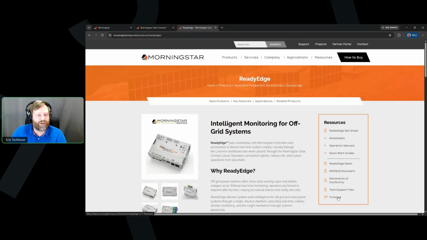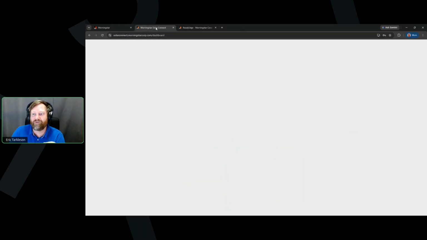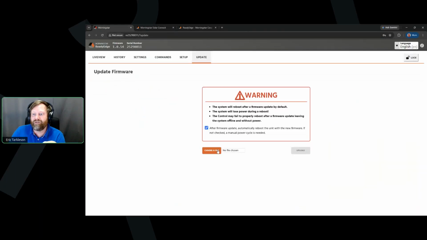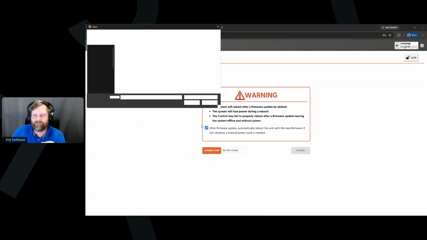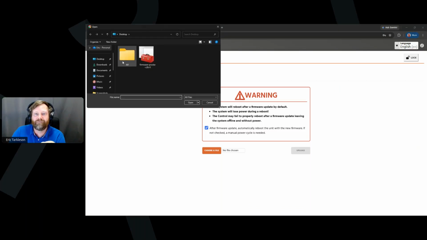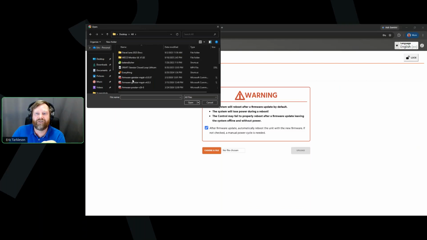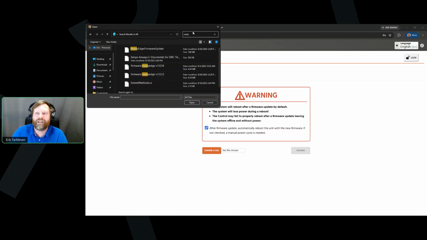So you can click on the firmware here. It'll download it into a zip file. Unzip the file, pull the firmware out onto your desktop or wherever you want to save it. And then, coming back here, we can choose the file. In this case, we have the PostStar. I will choose, because I've already taken it out, the ReadyEdge.